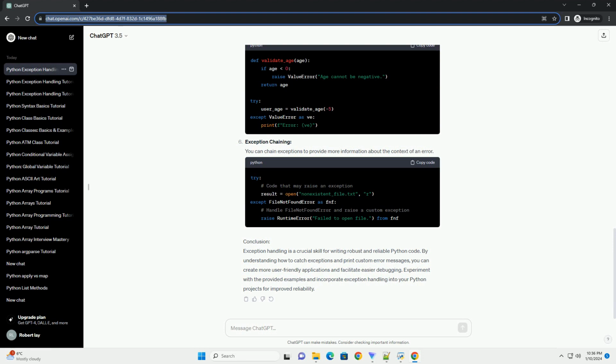Conclusion. Exception handling is a crucial skill for writing robust and reliable Python code. By understanding how to catch exceptions and print custom error messages, you can create more user-friendly applications and facilitate easier debugging. Experiment with the provided examples and incorporate exception handling into your Python projects for improved reliability.